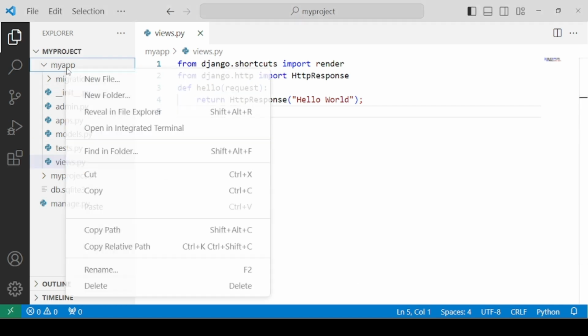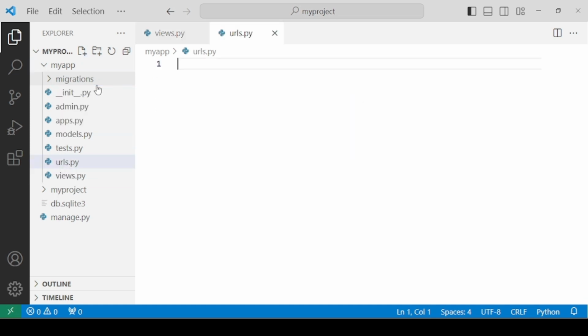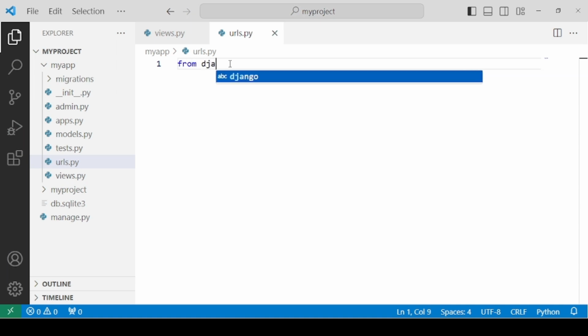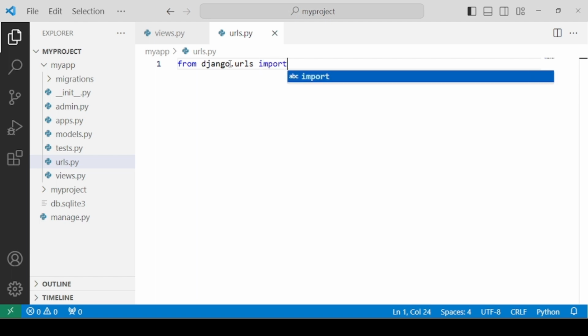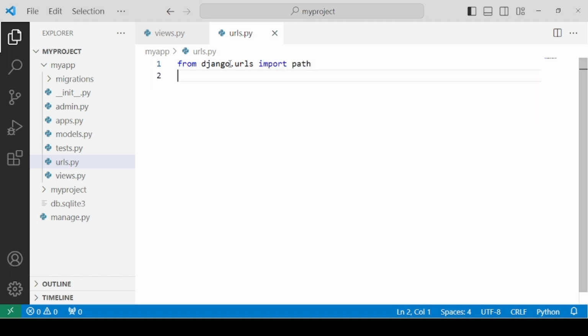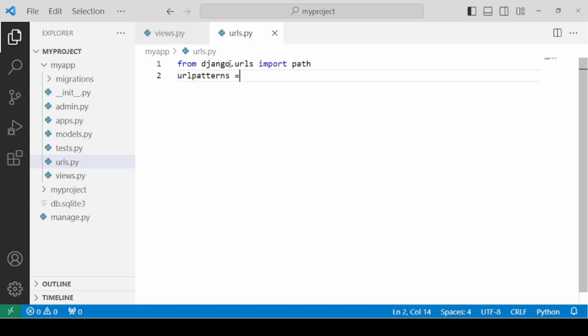For this, you will have to create a new file called urls.py inside myapp, and you need to import a class from the django.urls module. You need to import a class whose name is path. And after this, you have to create a list with the name urlpatterns. Within this list, we are going to define all the paths.